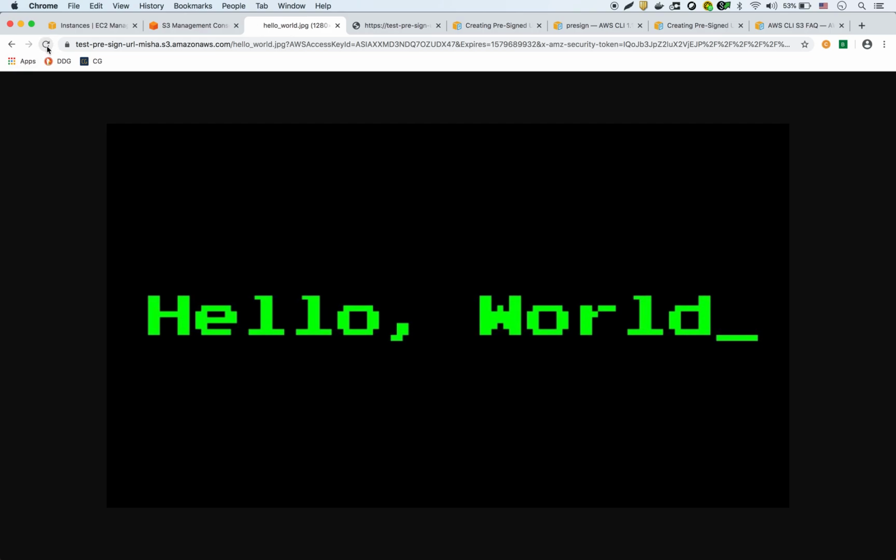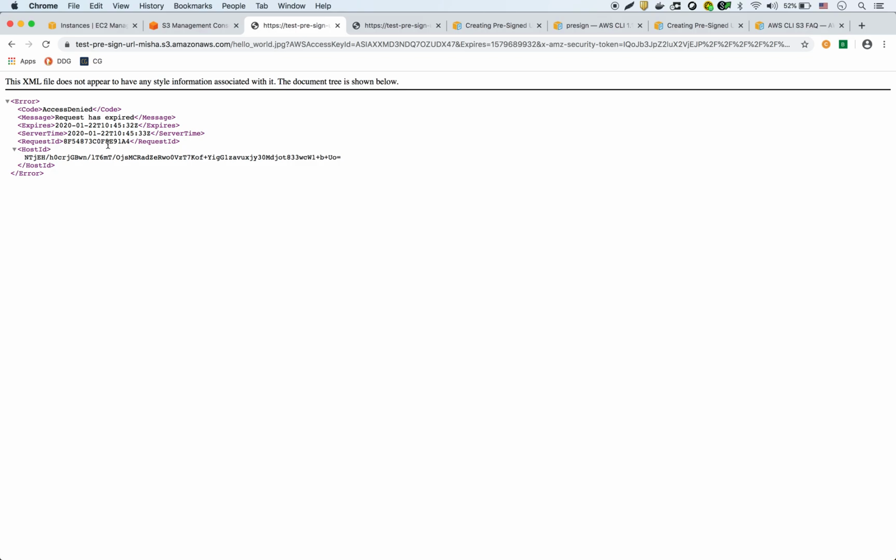Now I'm going to refresh it a few times and there we go. So now it expired. So right there, request has expired. So as you can see, it was only available temporarily. Okay, but we know it works.